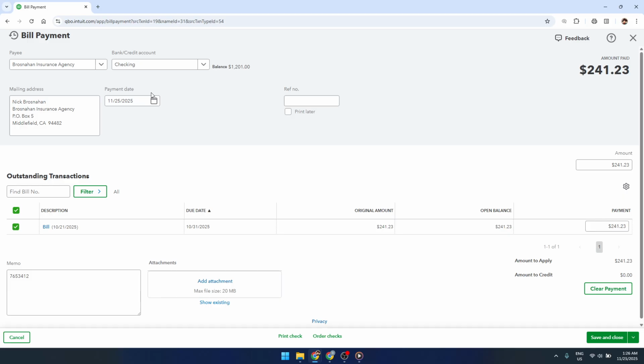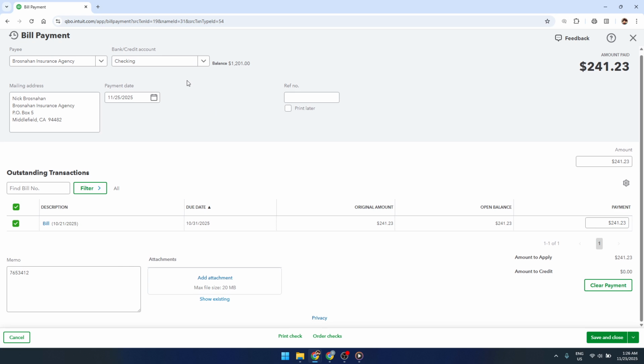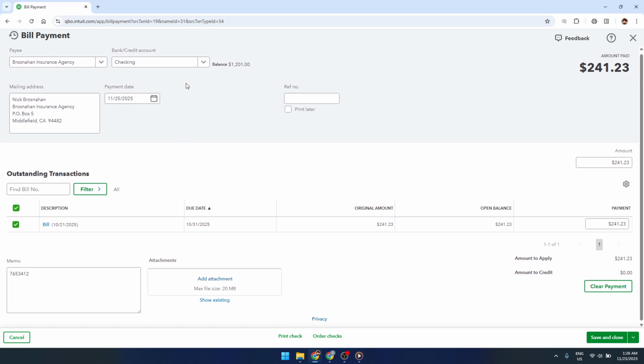Now, enter the date and payment method. The date should reflect when the money actually left your account. For the payment method, select how you paid, such as check, credit card, or cash. This helps with tracking and can make reconciling easier later.